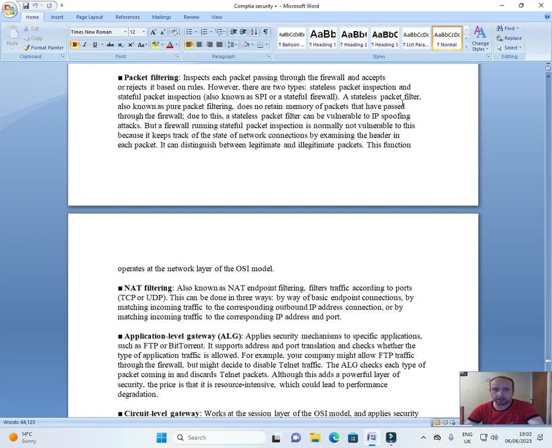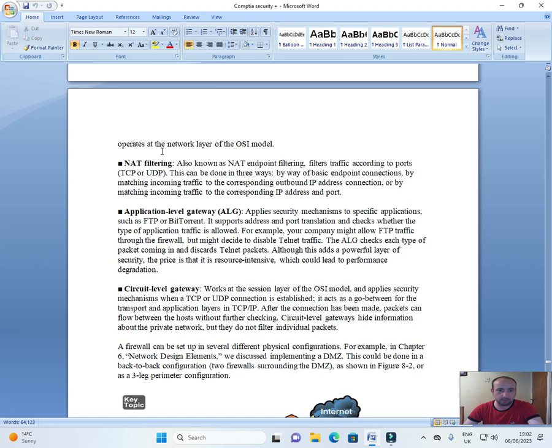A stateless packet filter, also known as pure packet filtering, does not retain memory of packets that have passed through the firewall. Due to this, a stateless packet filter can be vulnerable to IP spoofing attacks, but a firewall running stateful packet inspection is normally not vulnerable to this because it keeps track of the state of network connections by examining the header in each packet. It can distinguish between legitimate and illegitimate packets. This function operates at the network layer of the OSI model.